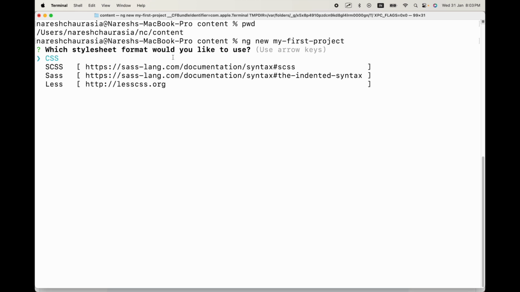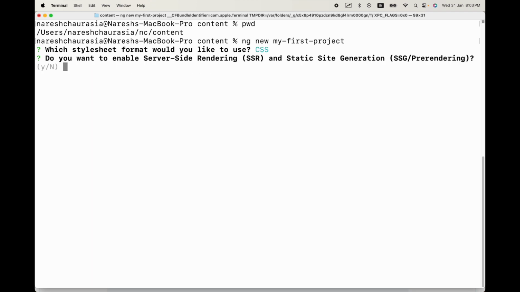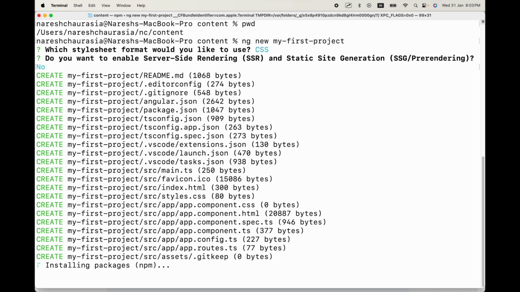Now here as you can see I have an option to choose between various style sheet formats. I can use the up and down arrow keys to choose between different options. I'm going down, I can go up. In this particular case, I leave the option at CSS and hit enter. Now, next question is, do you want to enable server-side rendering and static site generation? For the time being, I'll keep it as no. We'll cover more details in further discussions. I'll hit enter. So it has started creating the project, as you can see, and it is installing some packages for us. Again, this might take a little while depending upon your internet speed and the configuration and speed of your machine. So let's wait for a little while.